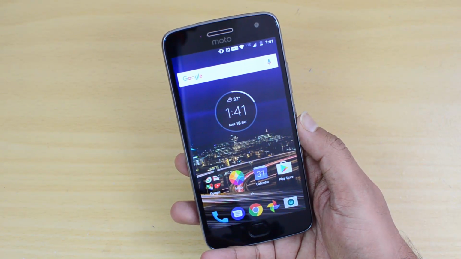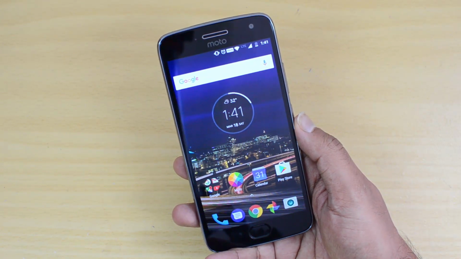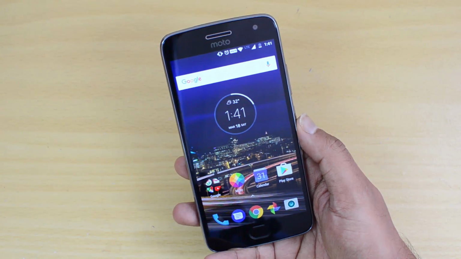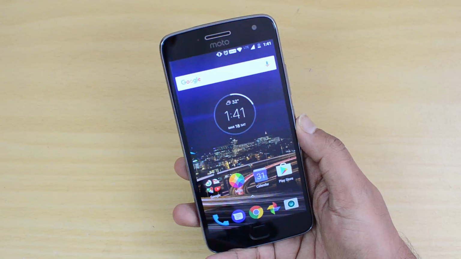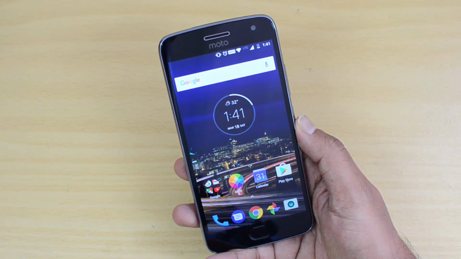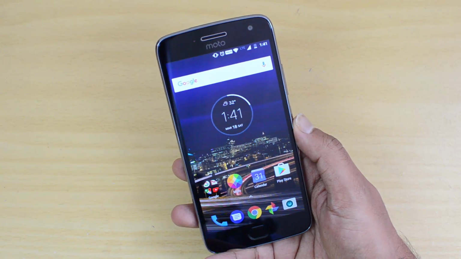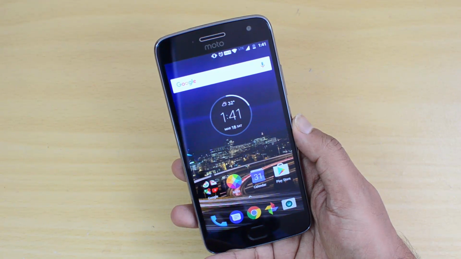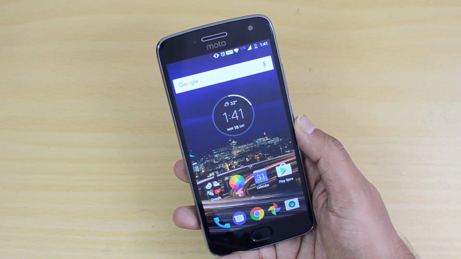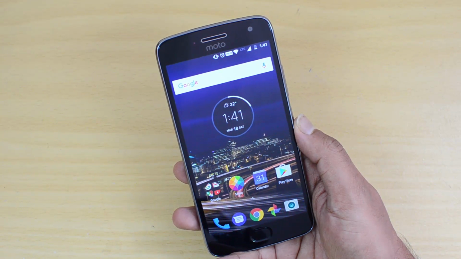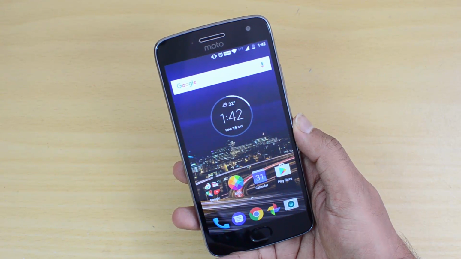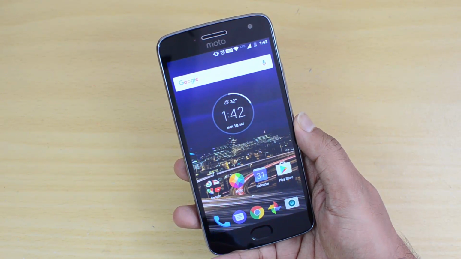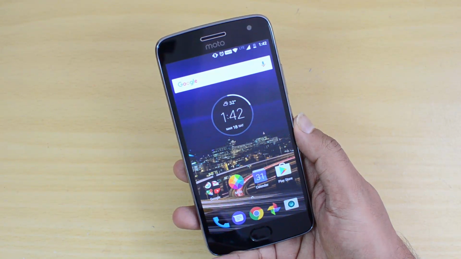So these are some of the hidden features, tips and tricks on the Moto G5 Plus. As we said before, not all the tips and tricks or hidden features are for the Moto G5 Plus alone. You can also use them on other devices which have the latest Android version and mostly the stock experience. So you can try it out on other devices as well. Hope this video was useful. If you have the Moto G5 Plus, you can try out these simple tips and tricks and also some of the hidden features on this device.